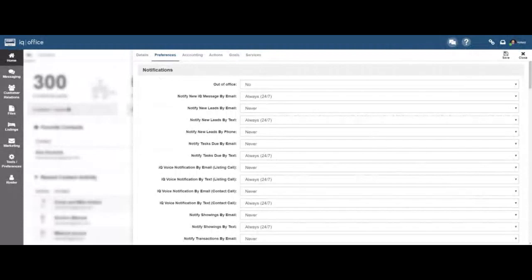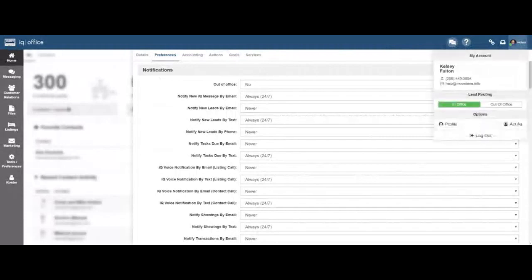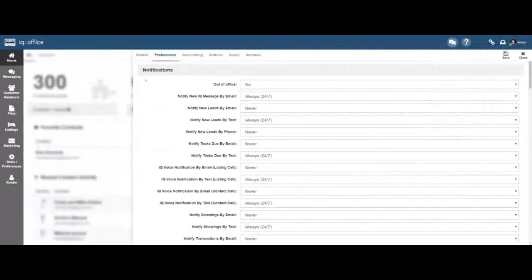So the next tab underneath your profile, again, we're still underneath this section up here, is going in and setting up your notifications for how you want to receive leads and tasks, and emails. So when do you want to be notified of new IQ messages? These push automatically to your email unless you choose never, and then they don't. I recommend leaving that as always.